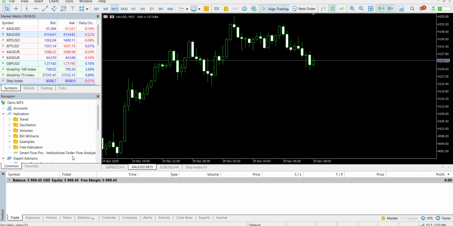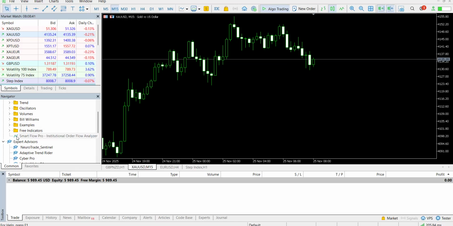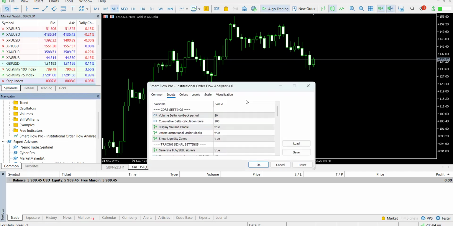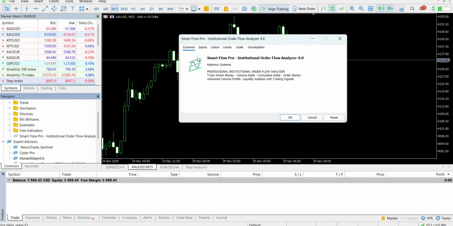Next, what I have to do is to drag. Okay, you come here. So after you drag that, you just have to come within this, right click, refresh. And then after you do a refresh, you can now double click with your left click, or you can just drag it all the way to the chart. And once you drag it, mostly if you're doing it for the first time, it will bring you here where it says Common. This is the Smart Flow Pro Institutional Order Flow Analyzer Volume 4.0.